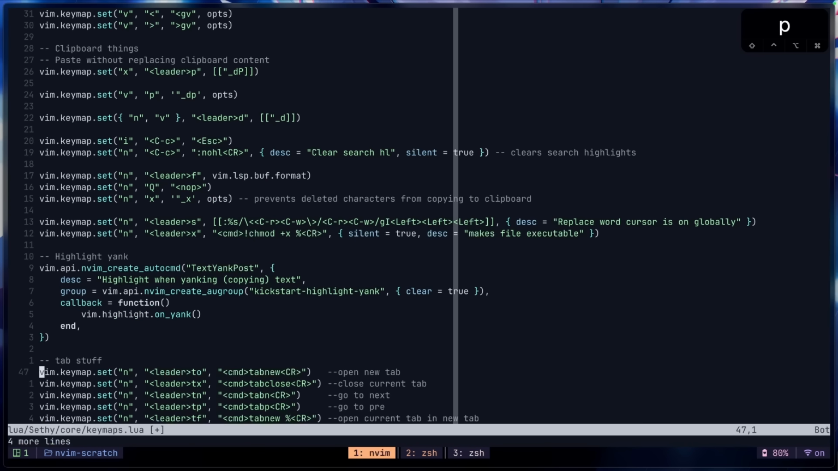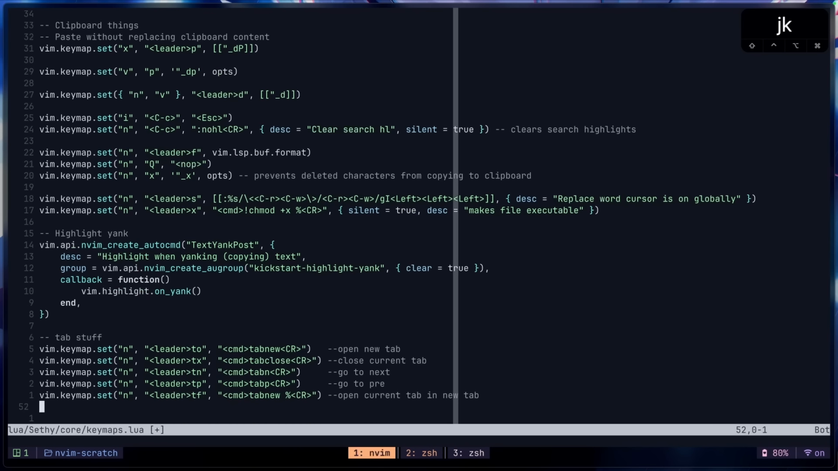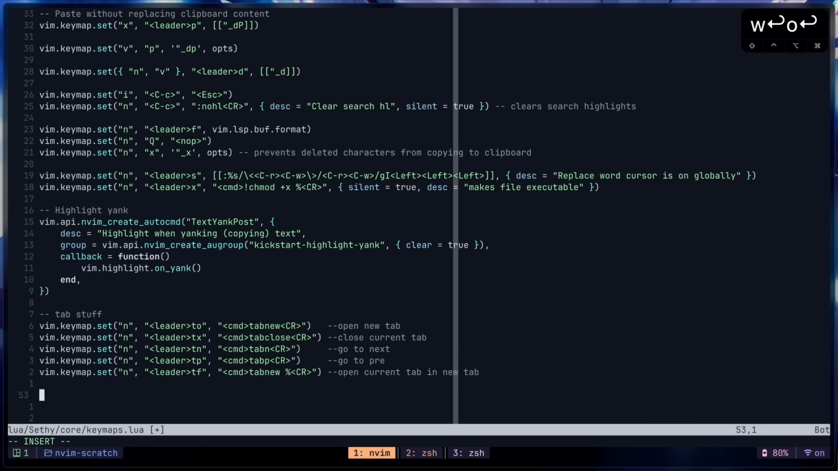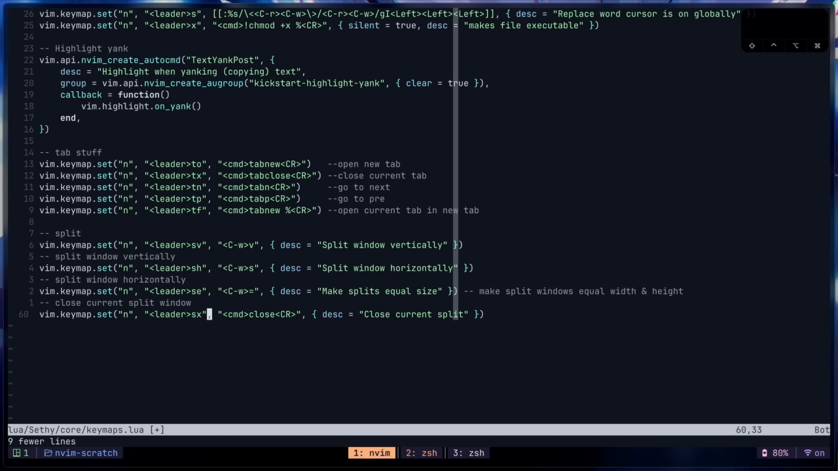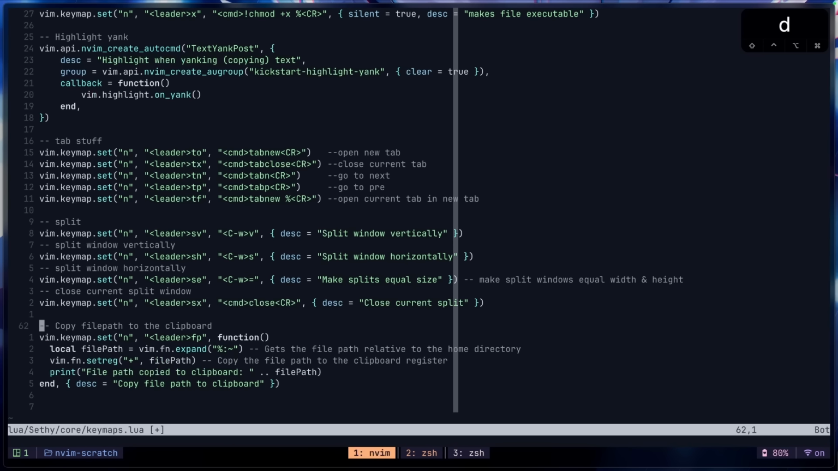Next up are the keymaps for the tabs. I don't really use this that much, but we have leader TO for opening a new tab, leader TX for closing a tab, TN for going to the next tab, TP for going to the previous one, and then TF to open the current buffer in a new tab. Then we have the split tab controls, which is leader SV for vertical split, SH for horizontal, leader SE just makes the splits equal, and then SX just closes the current split. Finally, we have leader FP, which copies the file path to clipboard. So we're just going to source this and then save this whole thing, and then we can move on to setting up lazy.